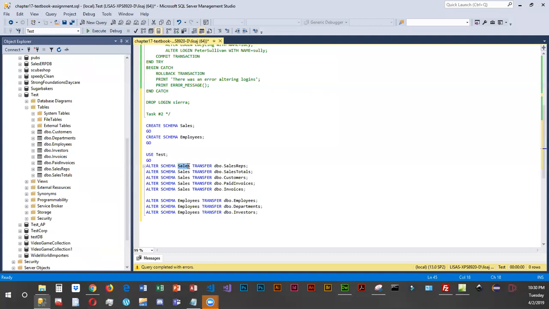Sales is the schema that we want to put the tables in, and we're going to be transferring tables out of the DBO schema into sales. And we're going to be doing something similar for employees. And where you're going to notice this is if you expand out the test database and expand out your tables, right now, they are all in the DBO schema. And we are going to be reassigning the tables to sales and employees.